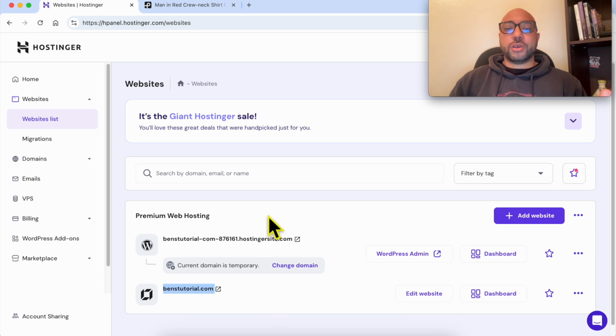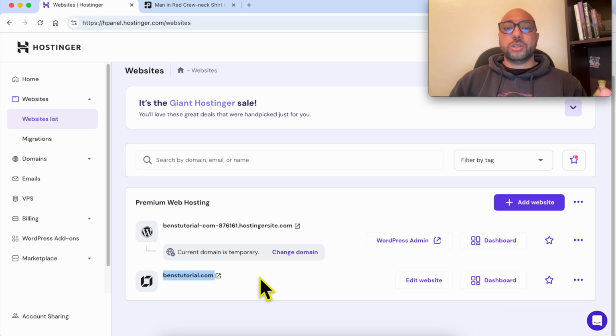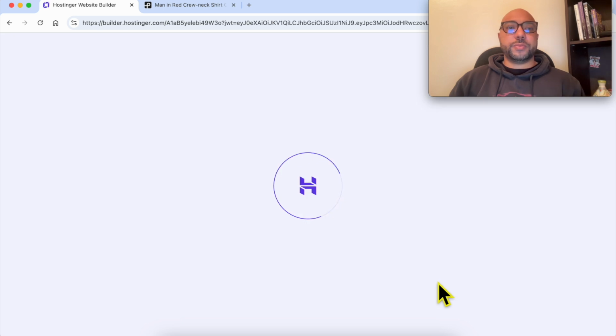If you have lots of different websites here and you want an easy way to differentiate between WordPress websites and other websites built using Hostinger website builder, just look for this little icon next to each website. For example, this website is a WordPress website due to this little icon, and this website is another website built using Hostinger website builder. Just a little quick tip.